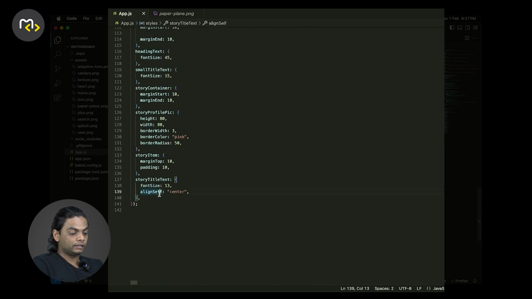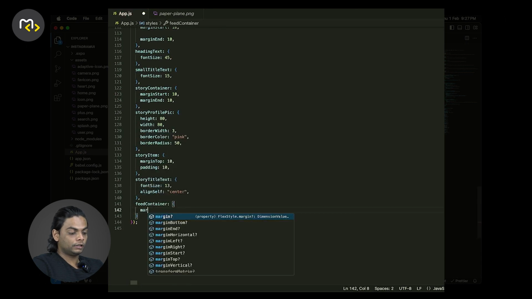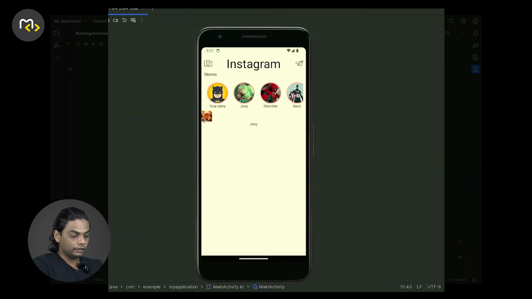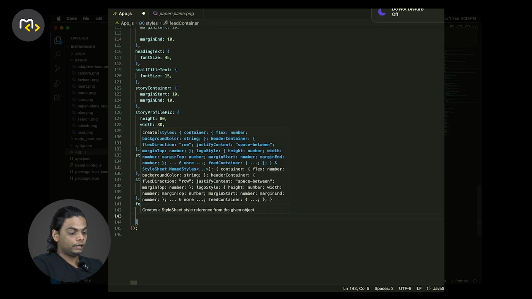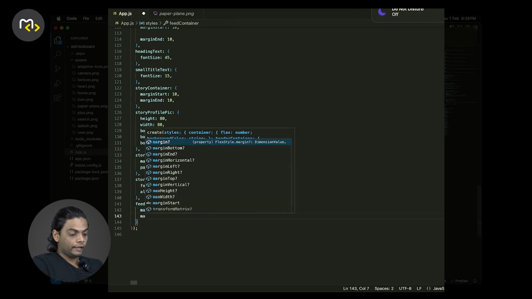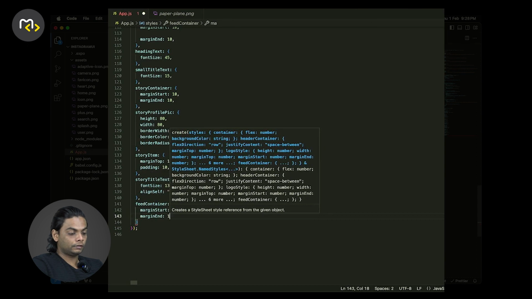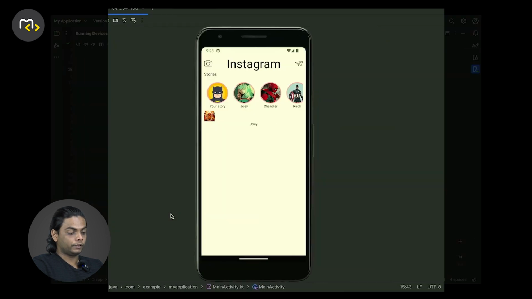Feed container, I will add the style like we normally do. I'll add it over here. I'll add a margin. As you can see, there is no margin. It's very close to the border. Let's add a margin start. We'll give it 10. The same way we'll add margin end also 10. Perfect. So it comes with the same alignment as this.